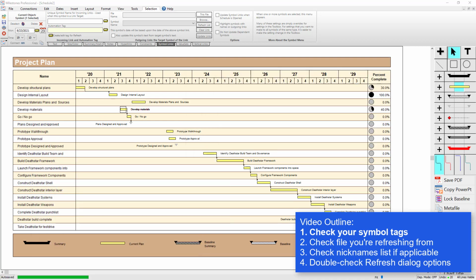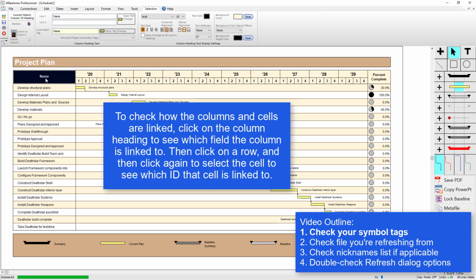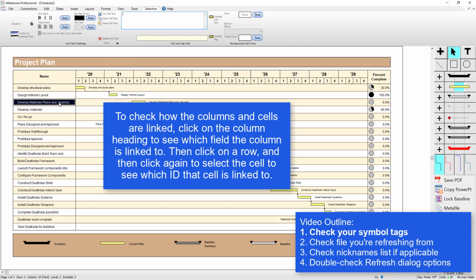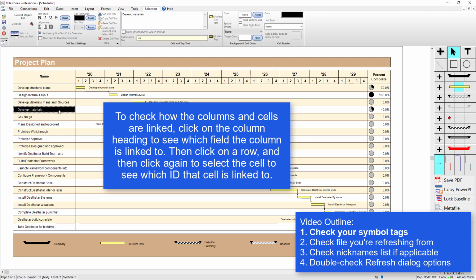Also, we can see how the columns are linked to fields in Project. First, we can click on the column heading, and we can see what field the column is linked to. So this column is linked to the name field from Project. Then we can click on each cell by clicking twice on a row, and we can see that this cell is linked to unique ID 5, this is unique ID 9, unique ID 8, and unique ID 35.